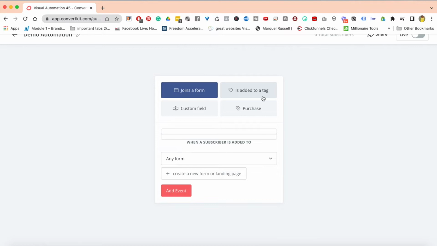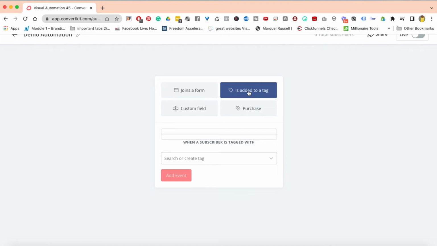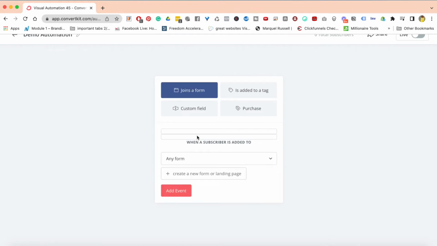There are 4 ways that you can begin an automation. One is that somebody joins a form, or they're added to a tag, or they have a custom field, or they have purchased something. So it's completely up to you according to how your business is built. So what I prefer to do is either they've joined a form or they have been added to a tag. So let's imagine that they had joined the form.